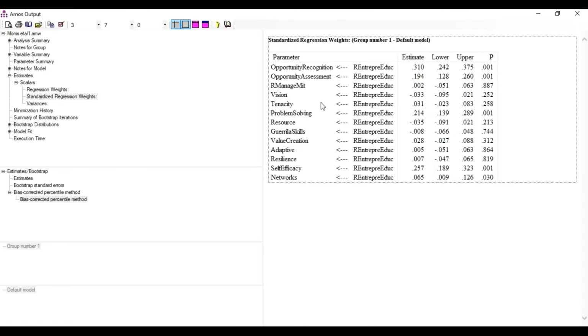Here, the same thing on tenacity is positive but not statistically significant. But the effect of entrepreneurship education on problem solving is quite huge, 0.214. The regression size, beta weight effect weight, is statistically significant. And the same thing here, the effect of entrepreneurship education on self-efficacy is 0.257. If you approximate, you're going to have 0.256. And you can see the confidence intervals here, which confirms the positive results and is statistically significant.